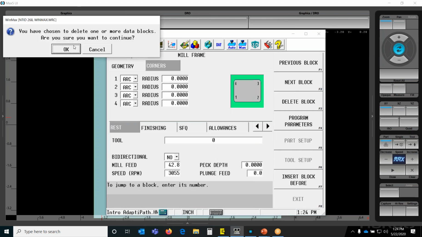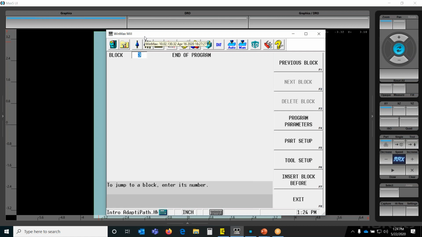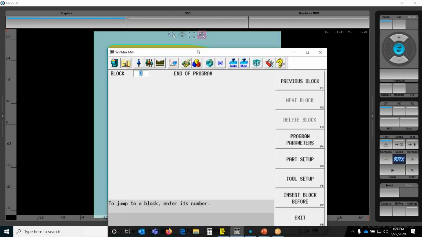Sorry about that. So the next thing I want to talk about is open pocket. There are times when you're programming where maybe you want to leave an open pocket so you can come in and essentially plunge outside of your stock. This is a very efficient method for removing material. So there are a lot of times this will be your go-to strategy for removing a lot of material.